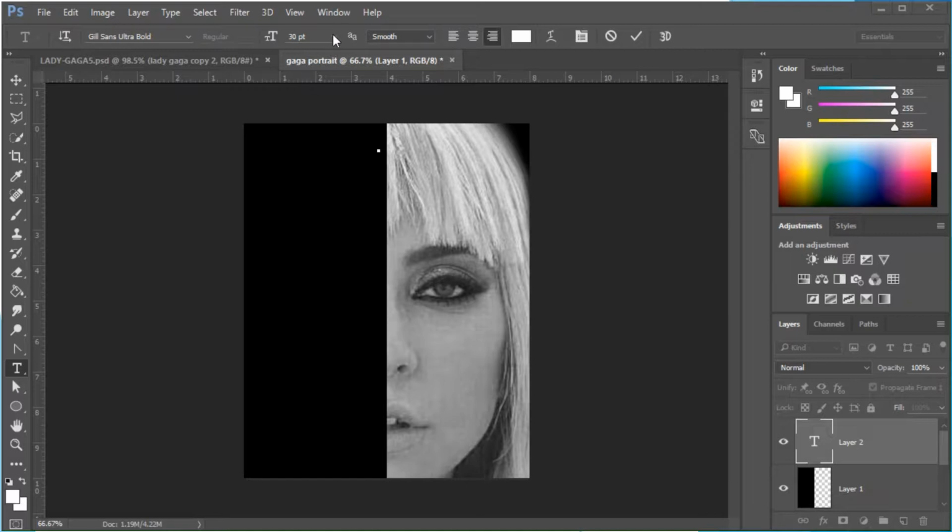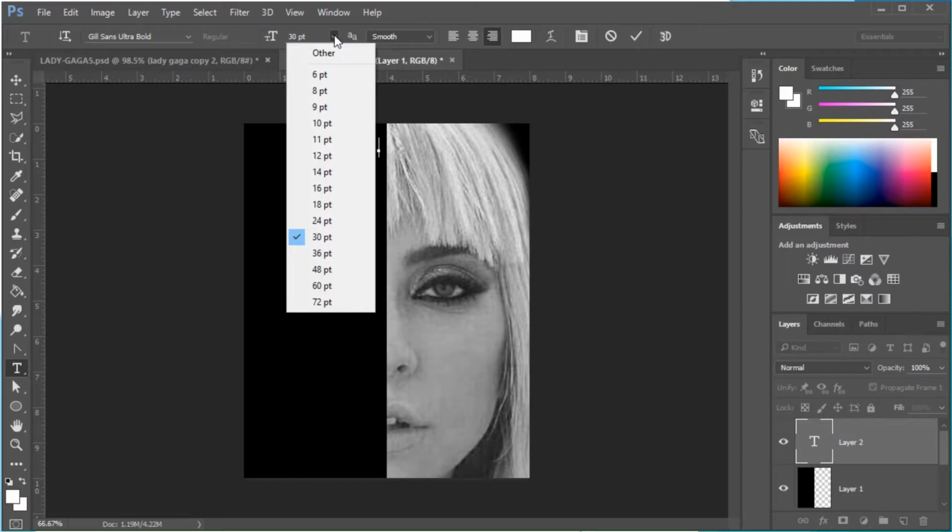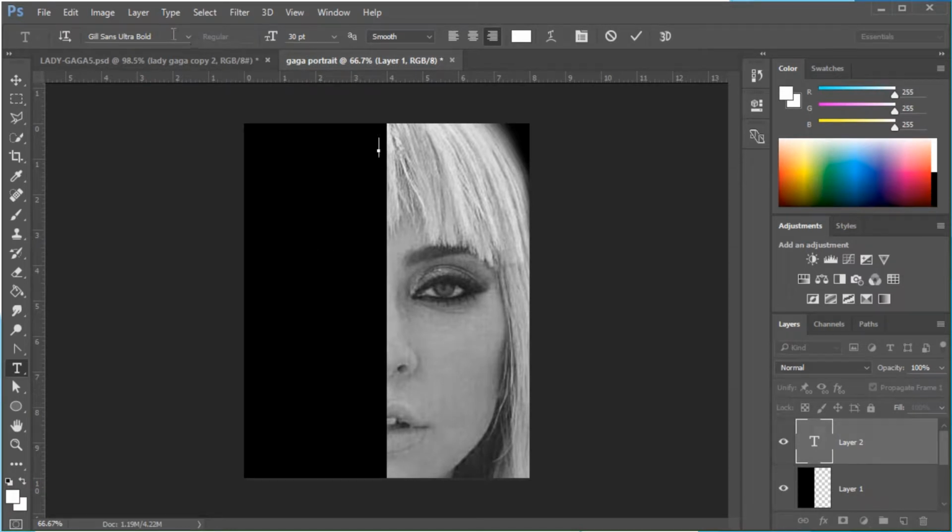I want to change the size of this font to something not too big because I will resize it in a minute. I think I'll try 30. And right now I have it set to Gill Sans Ultra Bold, right aligned, color white.